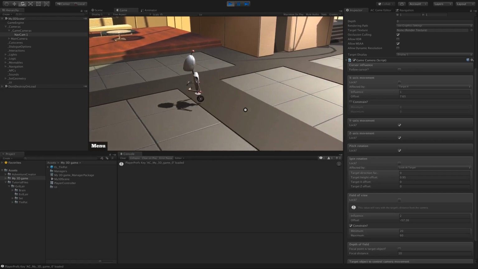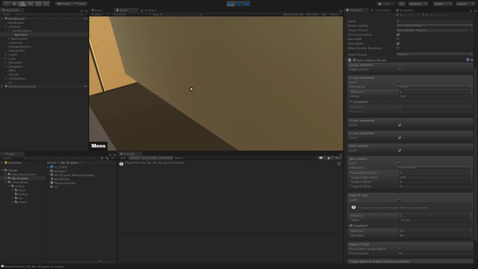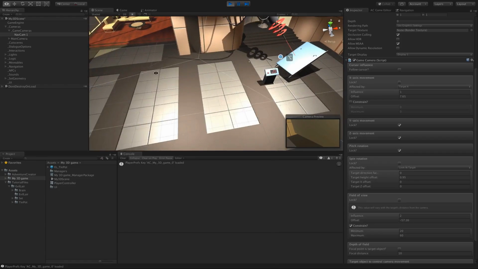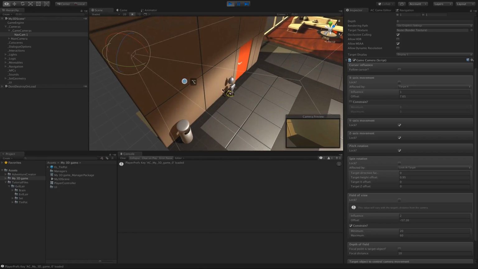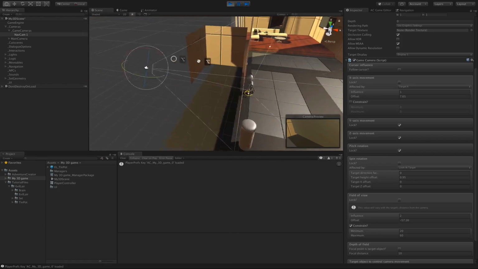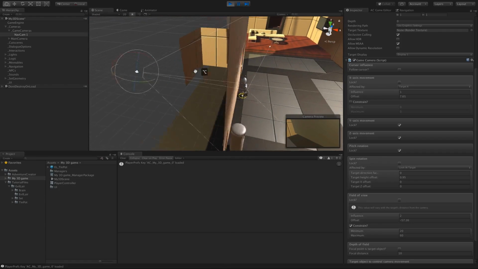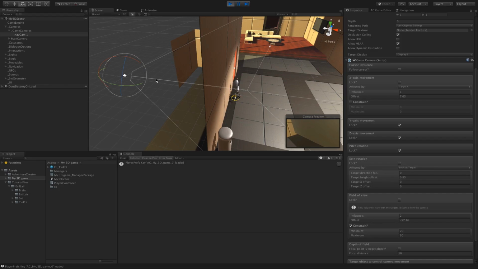Although, if we now go over to the far edge of the scene here, you can see the camera is actually clipping through the wall. So this is what's happening. The player is coming here and the camera is going through. It's not aware that there is a wall here. So an easy way to get around that is just to add another constraint.